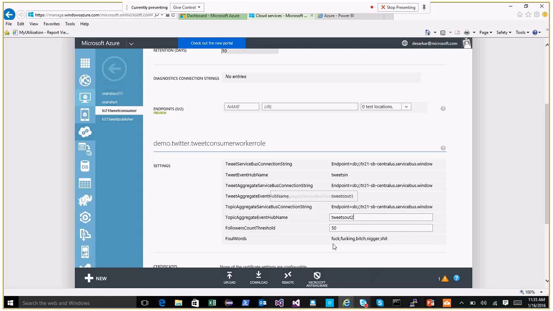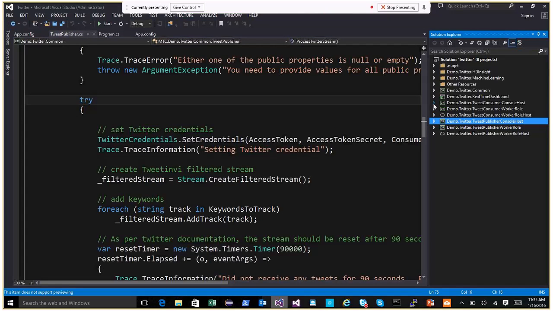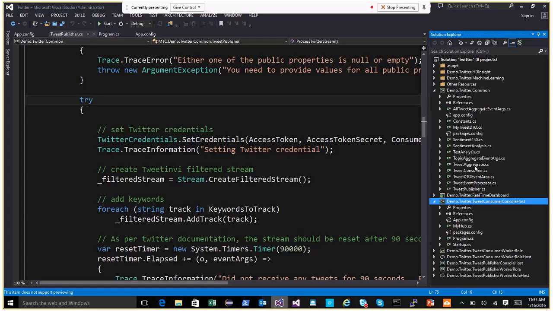This consumer is nothing but another project, .NET code that is running. Like the publisher, we have a consumer console host, and each and every project has its respective classes under common. So this Twitter demo.twitter.common is the heart and soul of everything. It has the backend base class for the tweet publisher, and it has the same for the consumer as well.